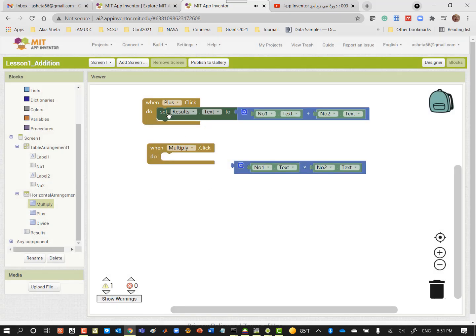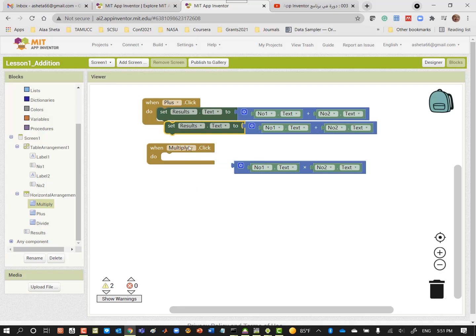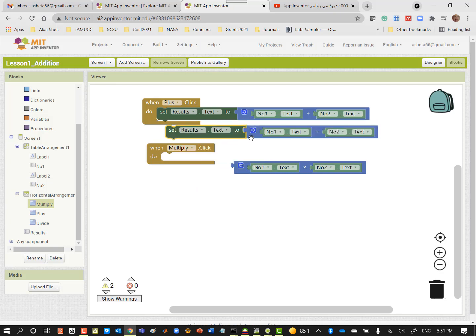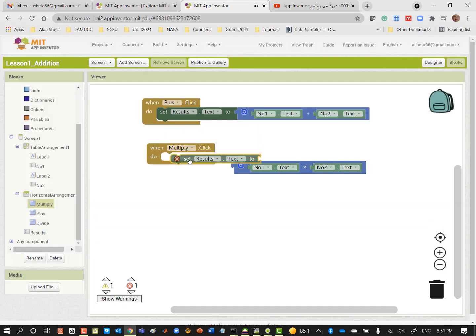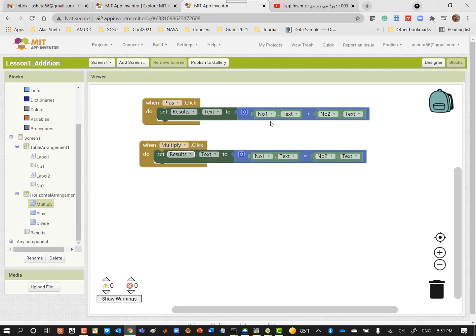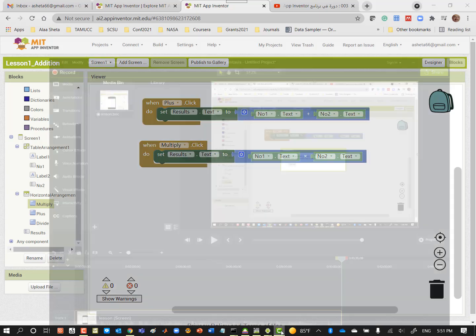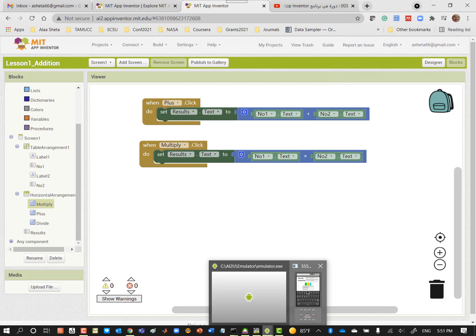And then we need to set results. So we need to duplicate this one. So unfortunately, bring this together. Okay, so we need to set results text here, and then we will put this here. Okay, so this will produce the multiplication. Let's try to run it and see what will be the output. Here, where is it? Yes.